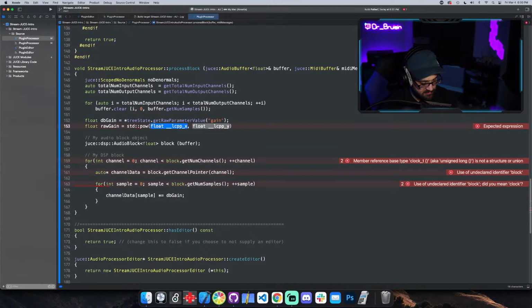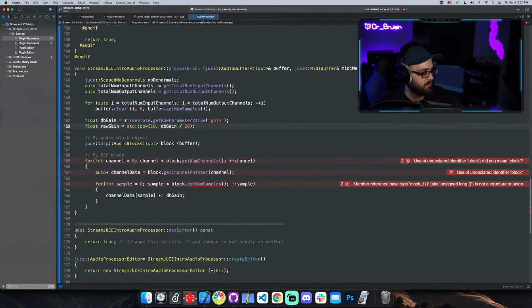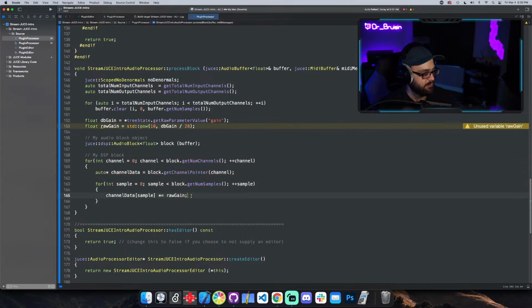So what this is doing is it's taking the first argument and raising it to the second argument. So right here, we would put dB gain divided by 20. And right here, raw gain, and that would work.